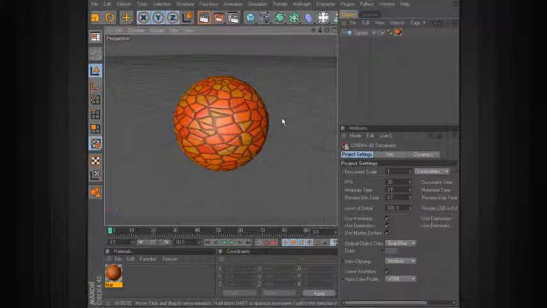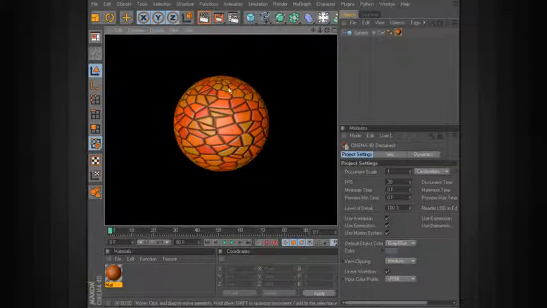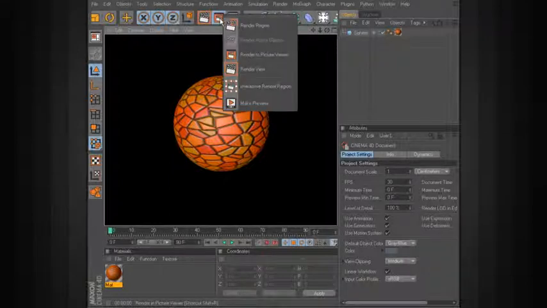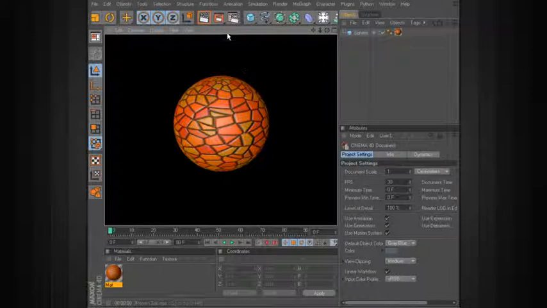The quickest and easiest would just be to hit Control R to render this within our 3D view. It would be the same thing as hitting our render button right here, or going into the second button and choosing render view. Okay, so we're concentrating on these three buttons right in here.